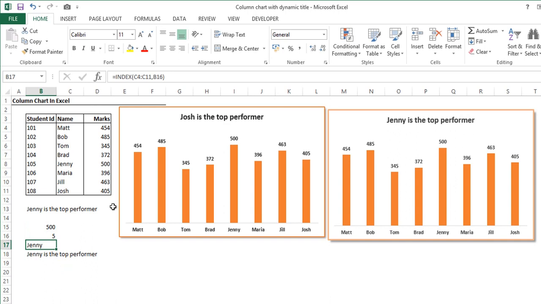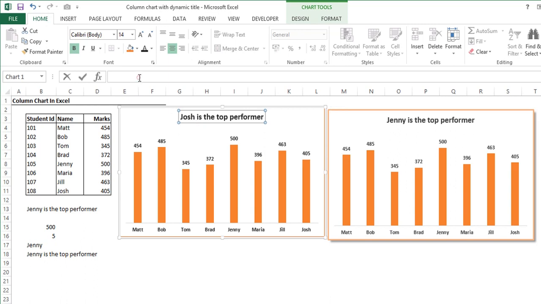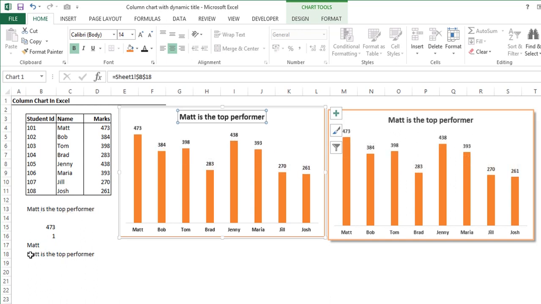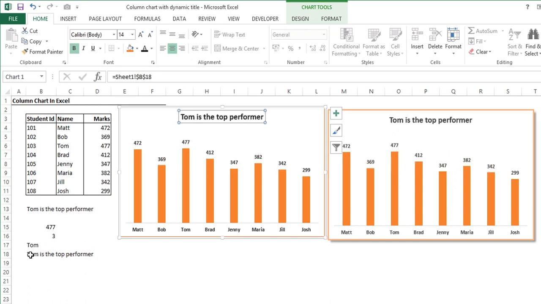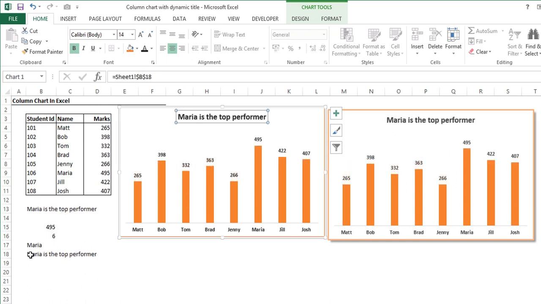Now the final step is to add this to our chart title. To do that, simply click on the chart title, go to the formula bar, type equal to the cell where we have our calculation. And our chart is ready. So now if I refresh the data, the chart title also gets updated. This is how you create a column chart with a dynamic title.